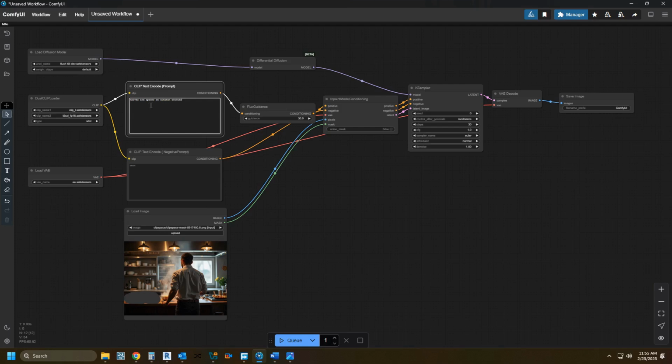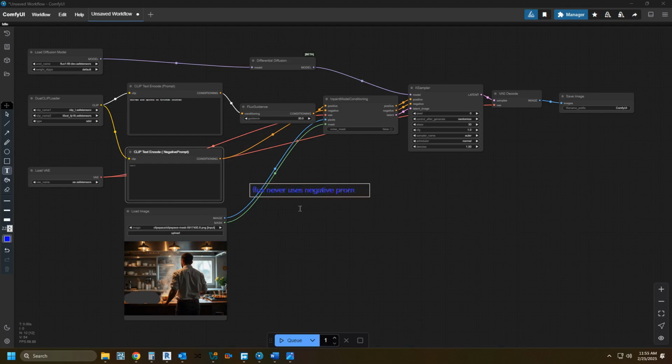So I will write it properly, knives and a spoon on the kitchen counter. Let me write it for you guys also. We never need a negative prompt here, so we will not use the negative prompt. We will keep it empty.